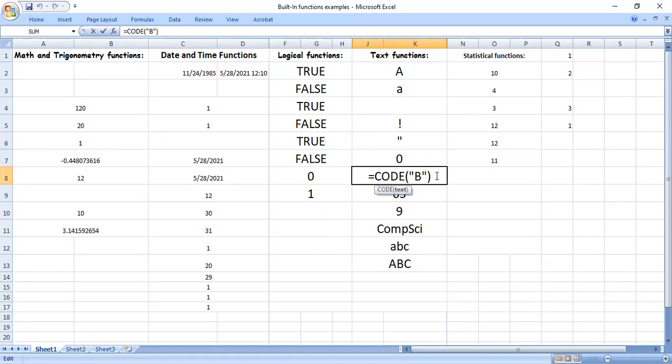The next function is the CODE function. You give the letter or a character, and it gives the ASCII value. Capital letter B's ASCII value is 66. Similarly, CODE of ABC. I've given ABC, 3 letters, so it will take the first letter only. The first letter is capital letter A. The ASCII value of capital letter A is 65.